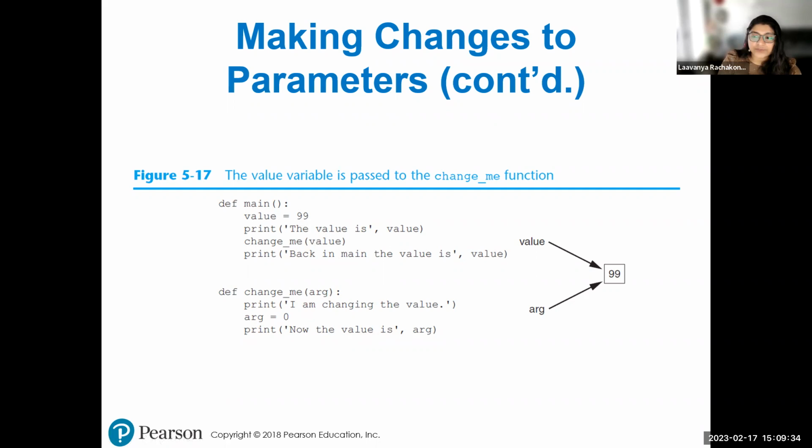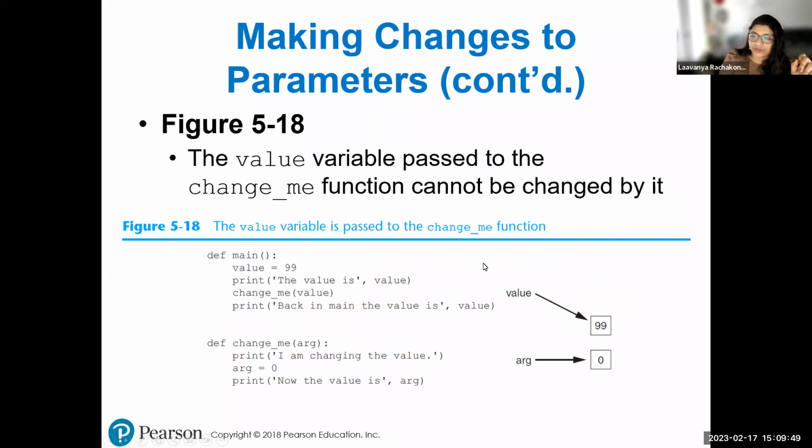So the output of this program will be: the value is 99. I am changing the value. Now the value is 0. Back in the main, the value is 99. That will be the output from this example. So value is initially set to 99. Arg was initially set to 99. Now you have changed the arg value to 0. So the output for the arg is 0. I hope this is clear.